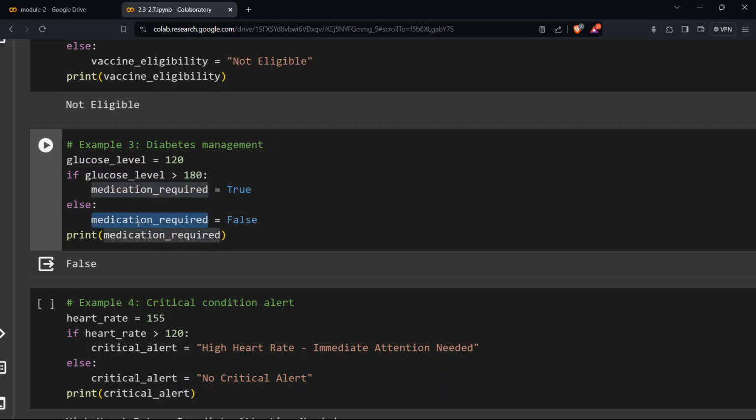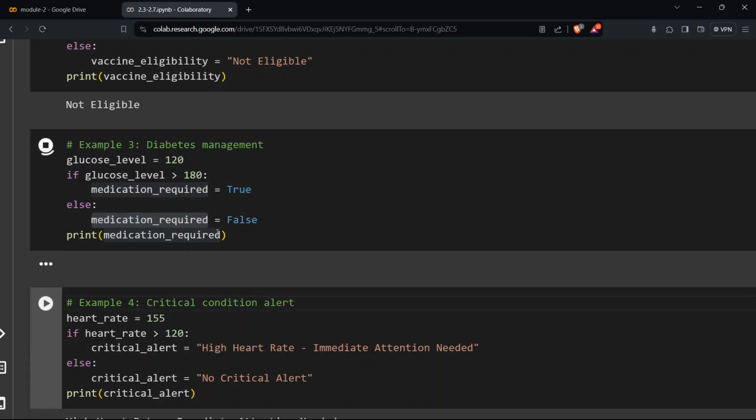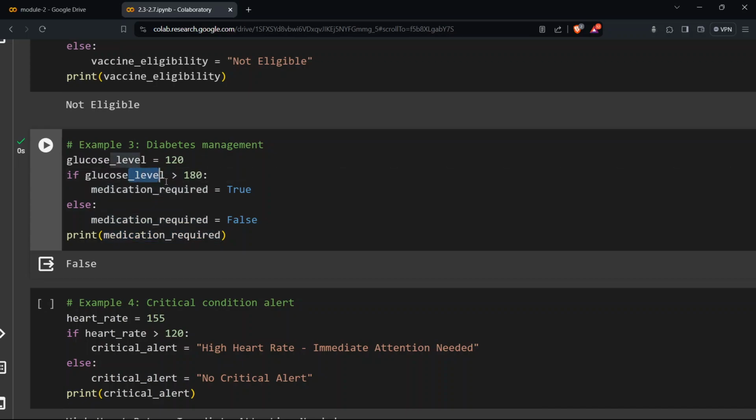So what is the medication required? False, because the glucose level is not satisfying. So medication required? No, we don't require medication.